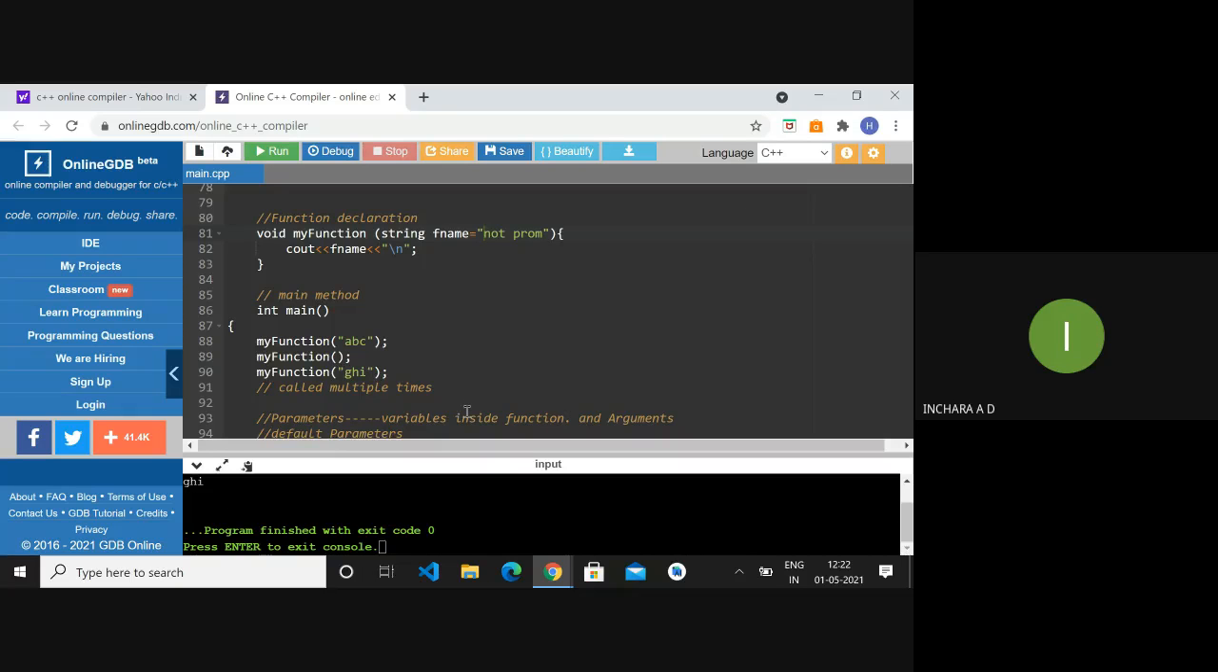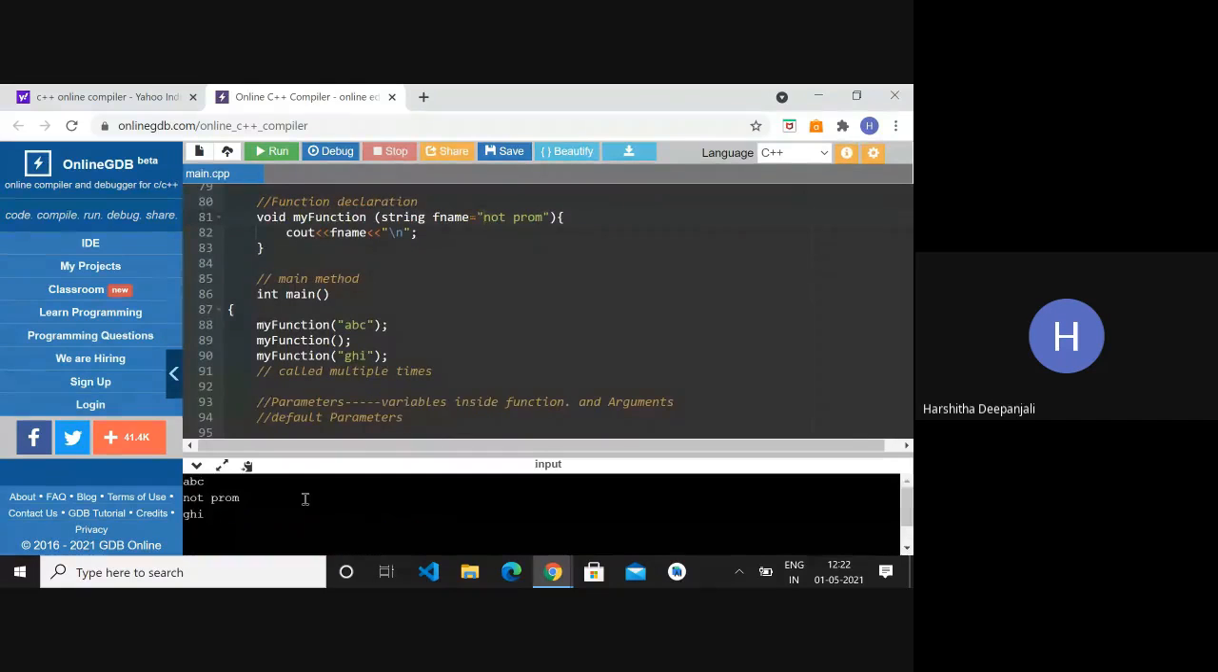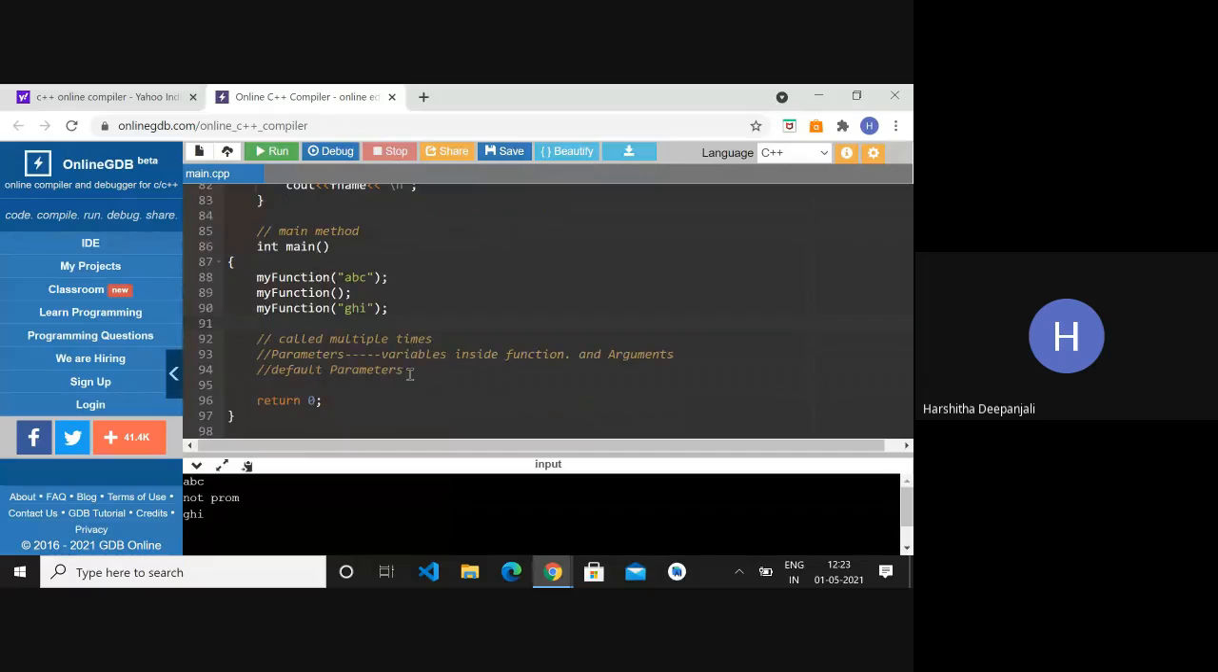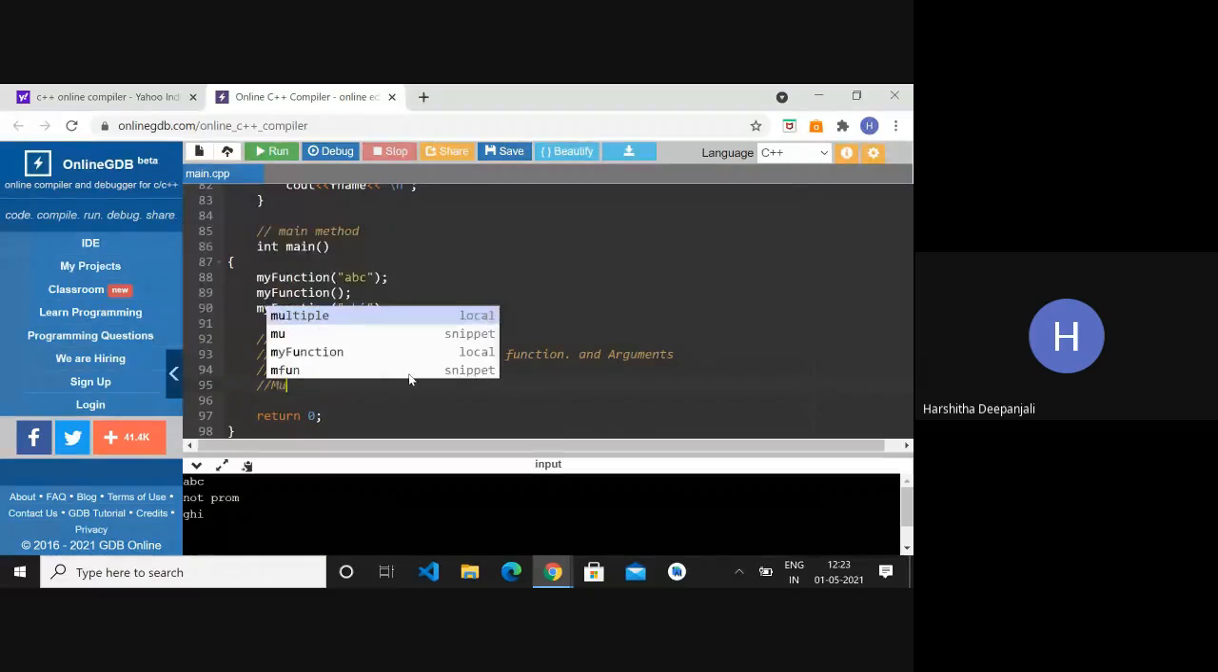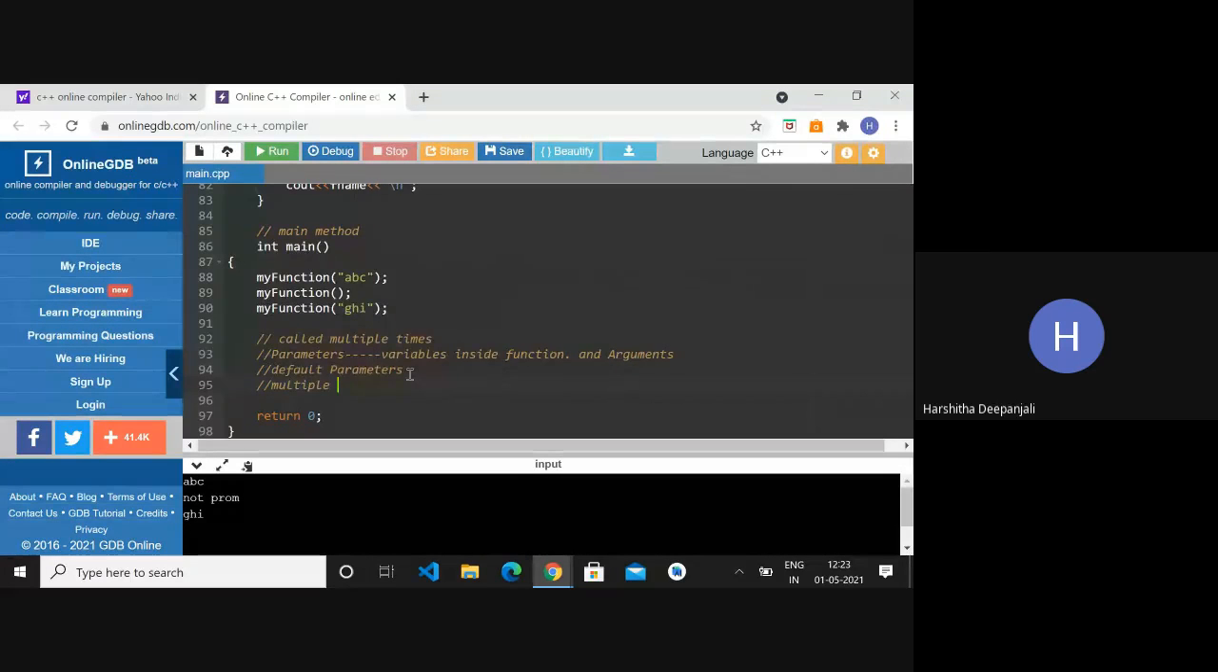Yes, ma'am. Or do you have any doubts over here? No? Shall we move? Okay. Just commenting how the function is called multiple times, and what are parameters, what are default parameters. Please make a note of them in your notebooks so that it will be helpful for you in future. And the next topic we are having is known as multiple parameters.